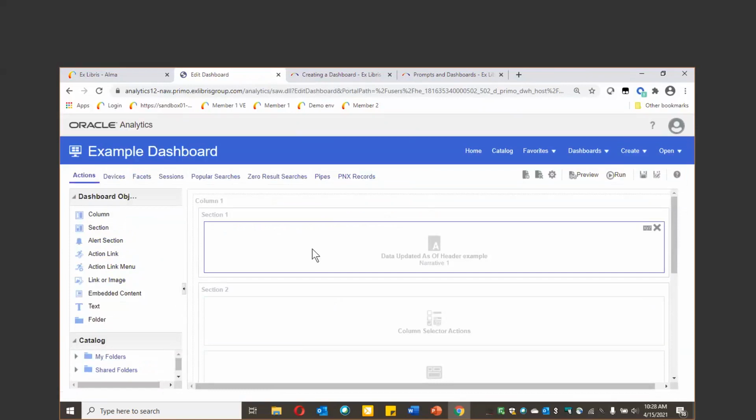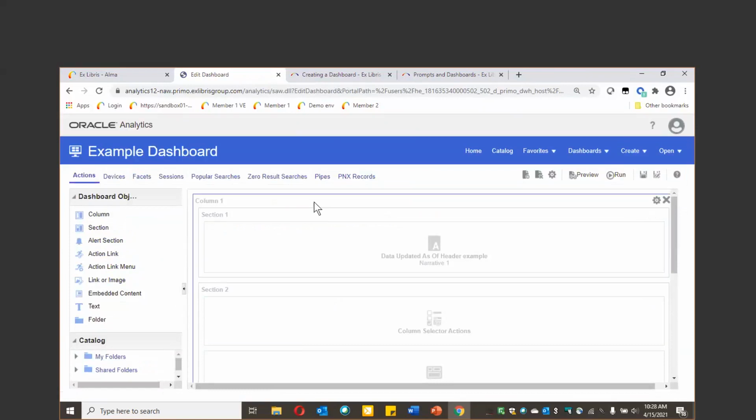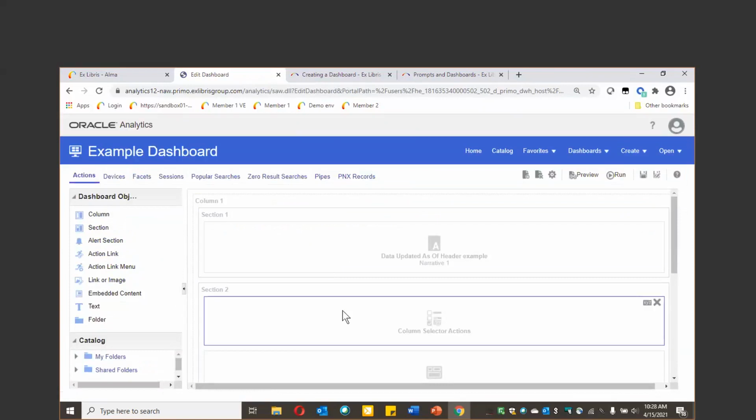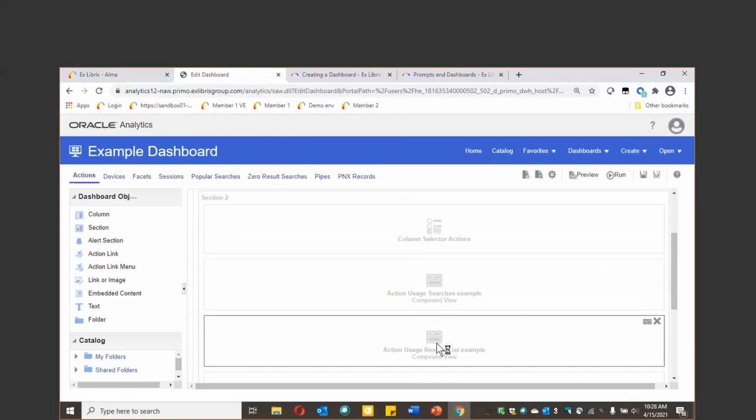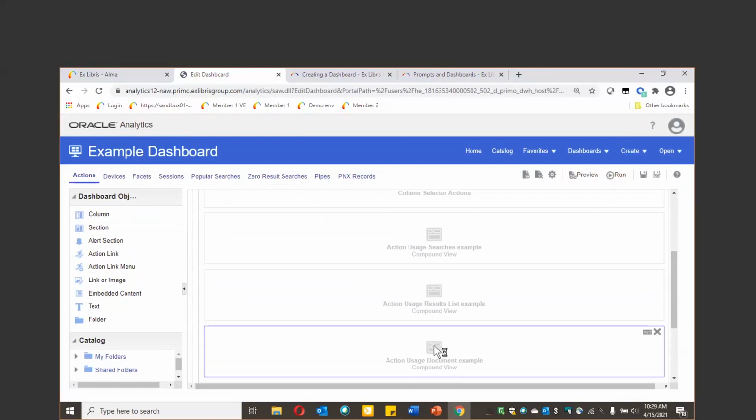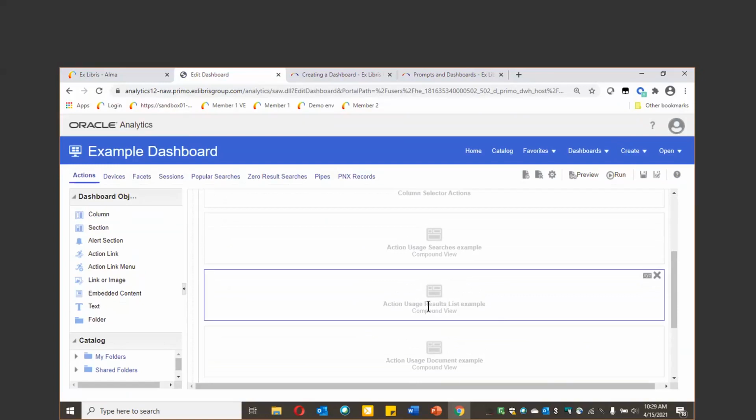So you see as I hover my mouse over, I see there's one column and then there's multiple sections in here. And inside of the sections, there's like the selector, which is like the prompt that I selected for actions and sessions. And then here are my reports. So here's my actual action usage report. And you see that the icons kind of change. And as I hover down, it will highlight the box or whatever that's being used.